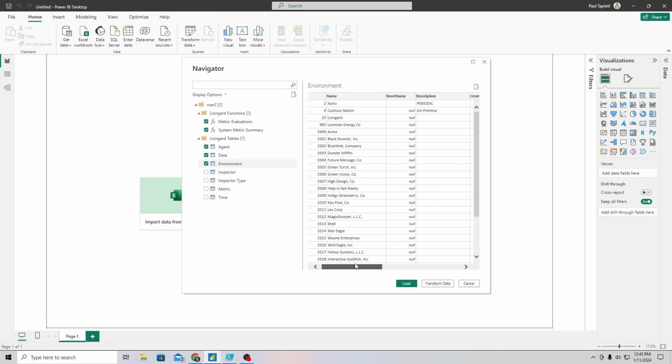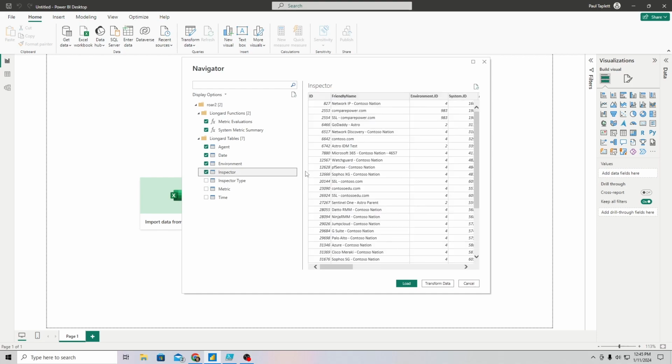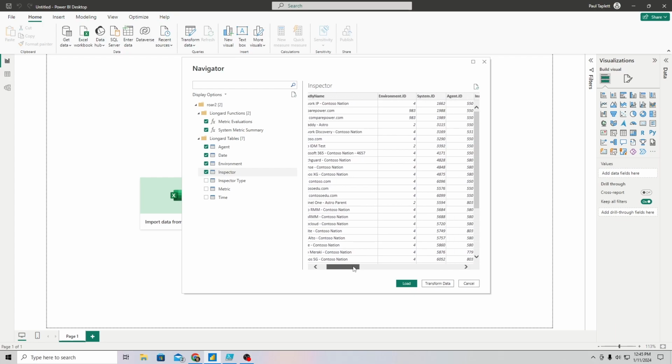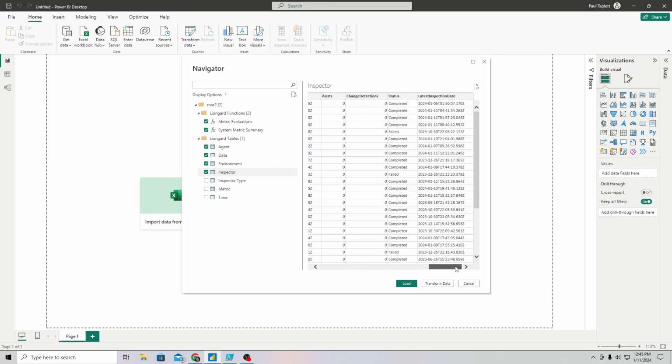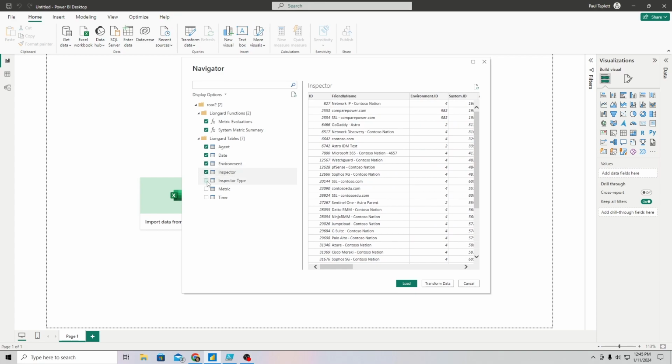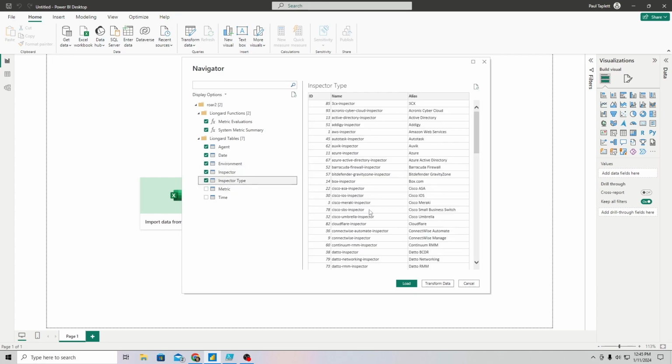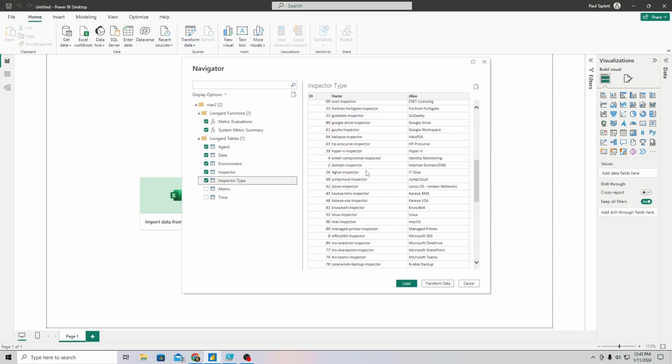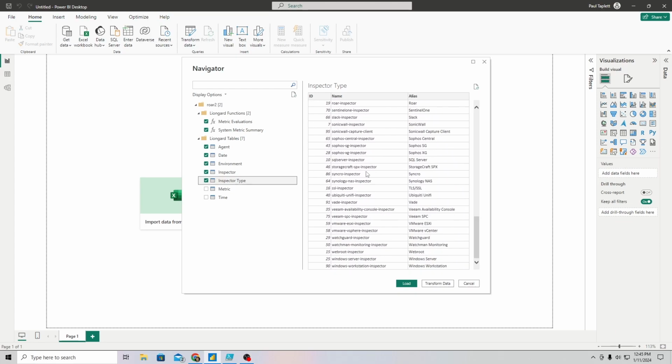This is an environment table. All of your clients, all of your environments are listed here. So you can bring this in. These are all the inspectors that you've deployed inside your Liongard instance. So this could be a lookup table for all those different inspectors and some additional information about them. This is just an inspector type table. So these are all the inspector types which we have inside Liongard. So a lookup table against all the different types of inspectors. If you maybe want to slice down and filter, this table is helpful.